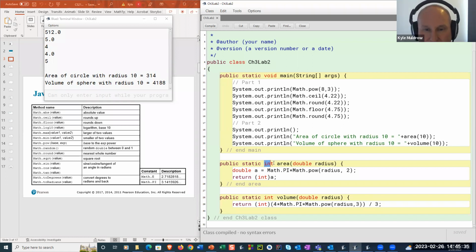Now, since we have a function whose type is not void, both functions in this case, we must have a return statement. When your method is void, you do not have to use a return statement. But when your method is not void, it's any type other than void, you must have a return statement, which starts with the keyword return.